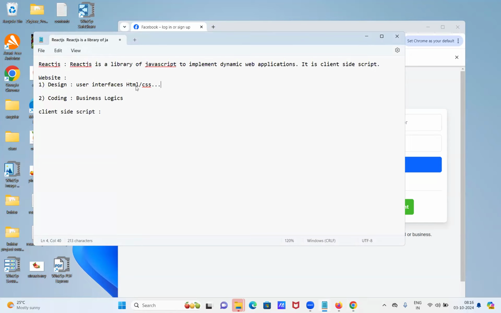Now come to the coding. I told you in the coding point of view, we are working with business logics. To work with the business logics, we are implementing some logics. Those logics are of two types. One is client-side scripts, and the second one is server-side scripts. So logics in a website have two types.